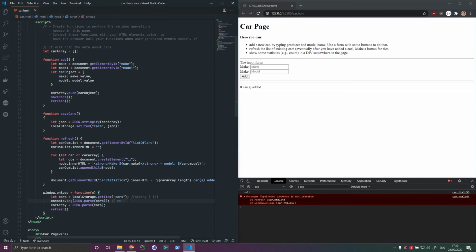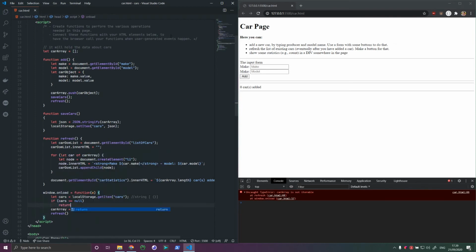That's a problem. So what we need to do is check if the cars is equal to null, because then we know that the local storage hasn't been initialized yet. So if cars equals null, then we just want to return, because we don't want to do anything. We don't want to alter the car array. We don't want to do anything to it.